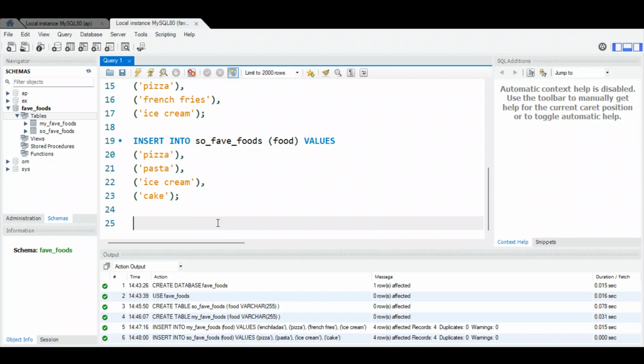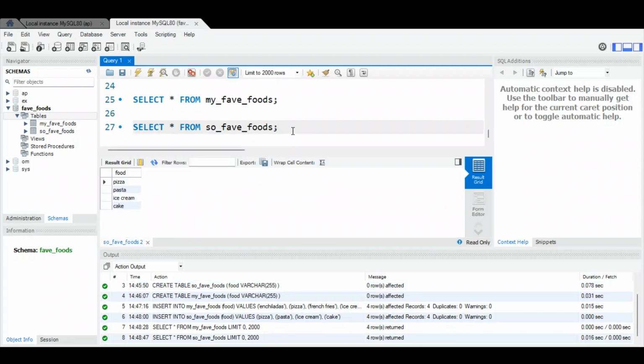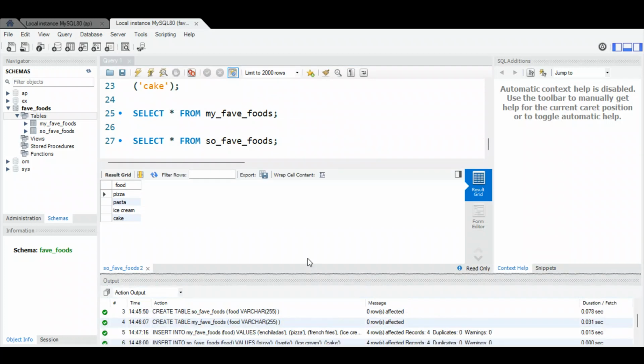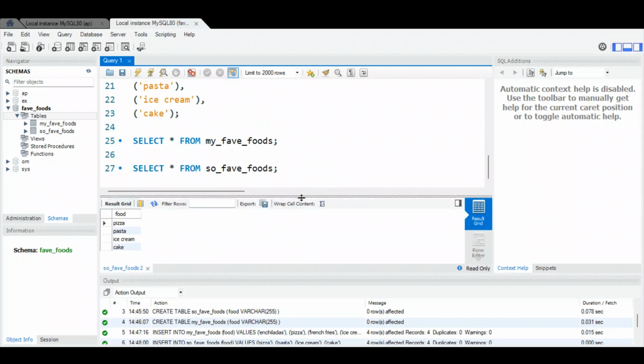Let's go ahead and do a select all on both of them just to check them out. Select all from my fave foods. And I'm getting the result table down here, and there they are. There's my 4. And I'll do the same thing for the other table. I'll do select all from So Fave Foods. And there we get the pizza, pasta, ice cream, and cake. Okay, cool. So, good to go. Let me see if I can move this down a little bit, give myself a little bit more room in the actual text area up here. There, that should work nicely.